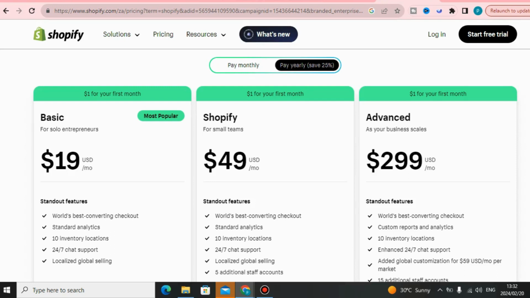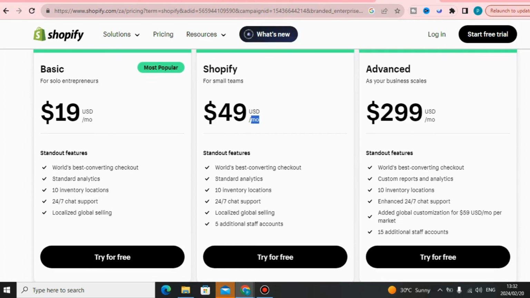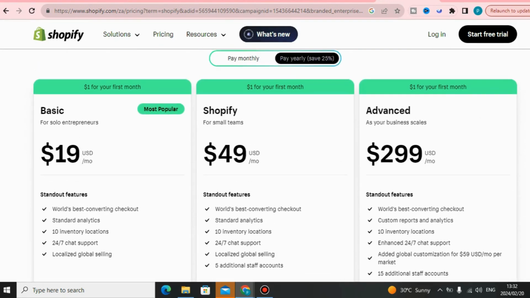But if, let's say, you have an agency or a team, you can use this Shopify plan, which is going to cost you $49 on a monthly basis, on a yearly basis. As you can see, the advanced plan is for businesses that want to scale their Shopify businesses. This is how you can choose your plan with Shopify.